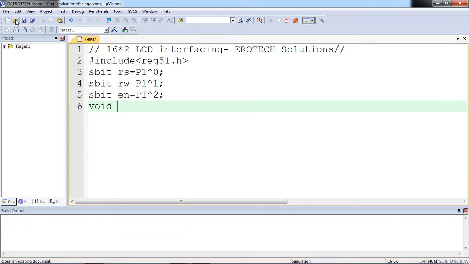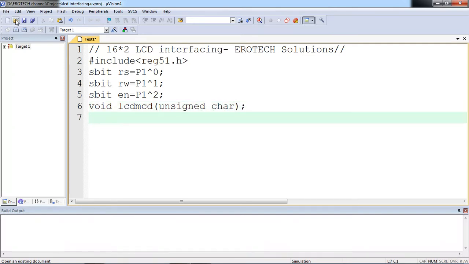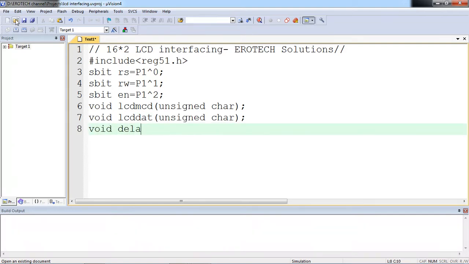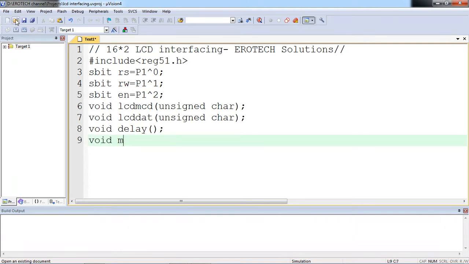I'm using standard functions for passing LCD commands with the argument type character. All command sizes are 1 byte, so I'm taking the argument type as character. Next, another function I'm taking is data, to pass one character to the data lines. And anyway, you need to maintain some time delay between enable operations, so I'll use a delay function. So these are the three user defined functions I am using in my main program. Let's start main.